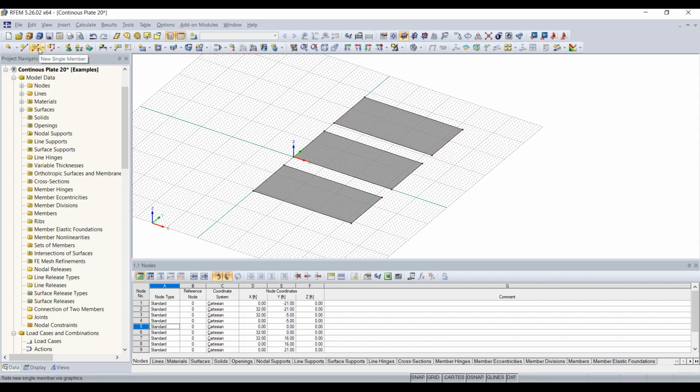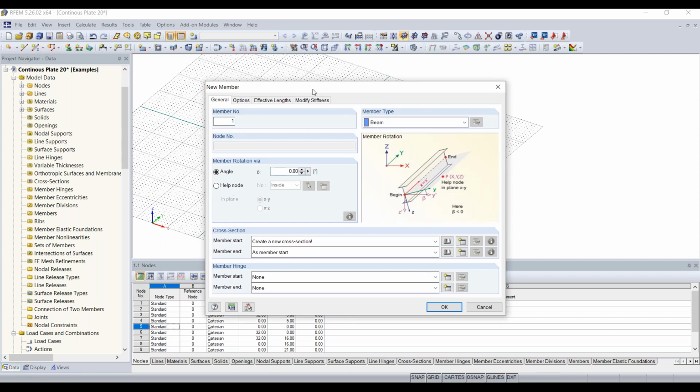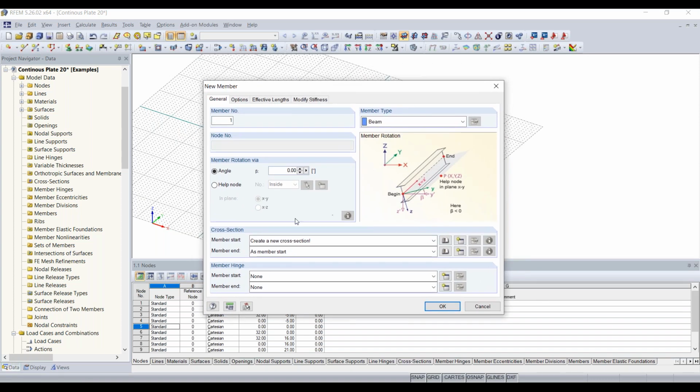So to create a continuous beam, we're going to go up here to new single member. And this new member dialog box looks a little similar to the one for surfaces, but it's a little more complex, as you can see. So what we want to do is tell the program basically what cross-section and material this member is going to be. And you can see there's a member start and end. Just focus on the member start. So the whole entire member will be this cross-section of material.